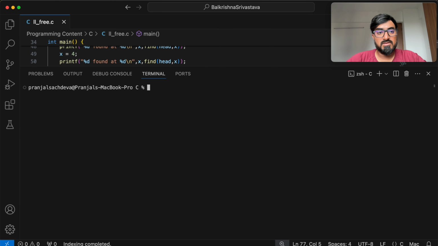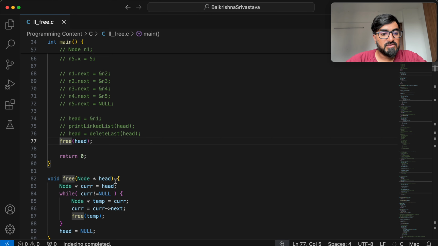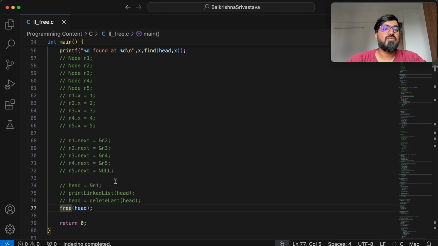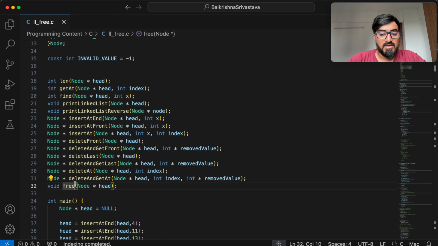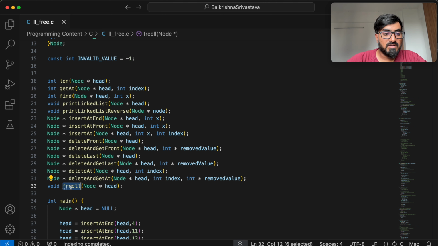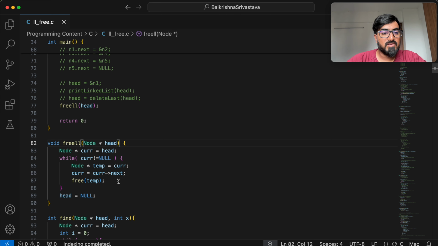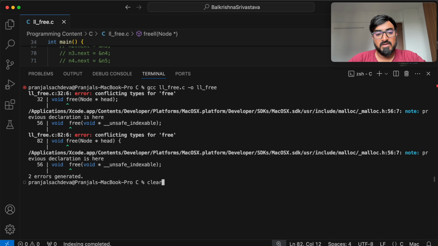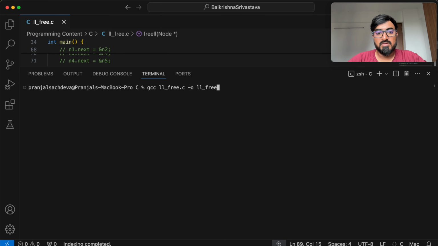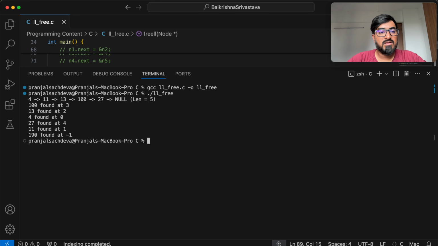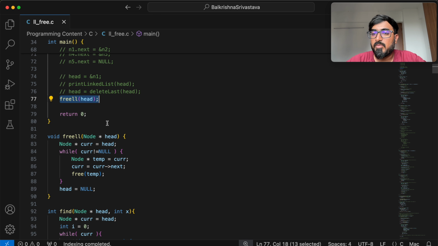So gcc ll_free.c. Conflicting types for free. Oh, free is already used, right? So I can use freeLinkedList, and I can use freeLinkedList and freeLinkedList. This should be better now, because there's an inbuilt free method that takes a void pointer, so there is a clash. This is okay now, and you see this free method is actually deallocating all the memory.